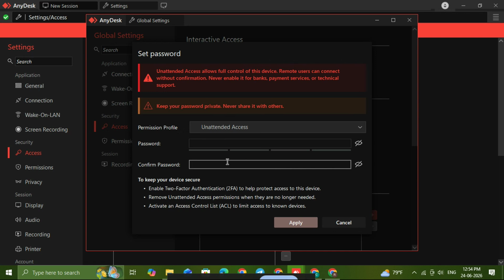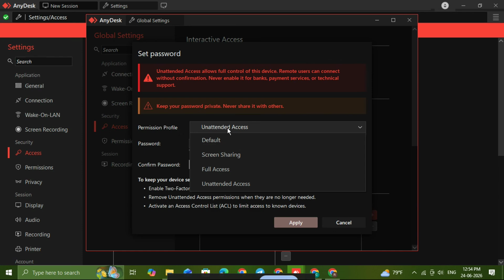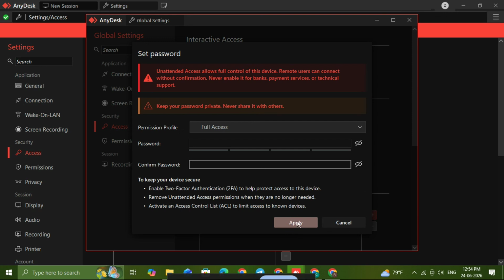After that, look for the permission profile option. Choose the permission profile that matches the level of access you want to allow during unattended sessions. Once you've selected the right profile, click Apply to save everything. At this point, unattended access should be enabled on the device.